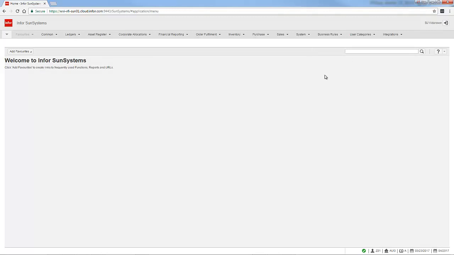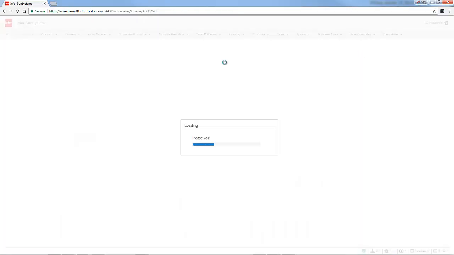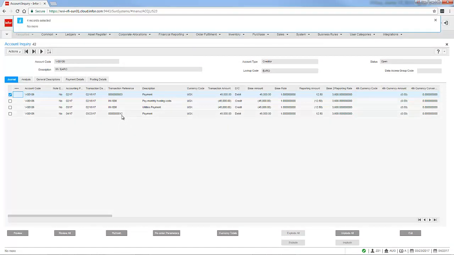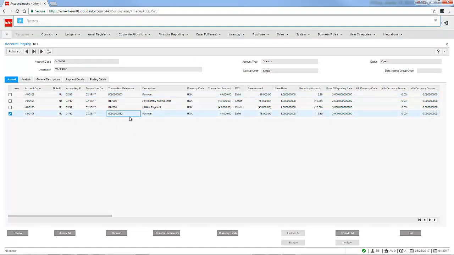Now let's look at voiding a payment. The check that we just printed, let's look at voiding that particular check. First, let's go into Account Inquiry and pull up the payment details. We're going to pull up the vendor account and look at the payment details that were just posted. We see here a payment was made on check number 12, and this particular payment we're going to void.